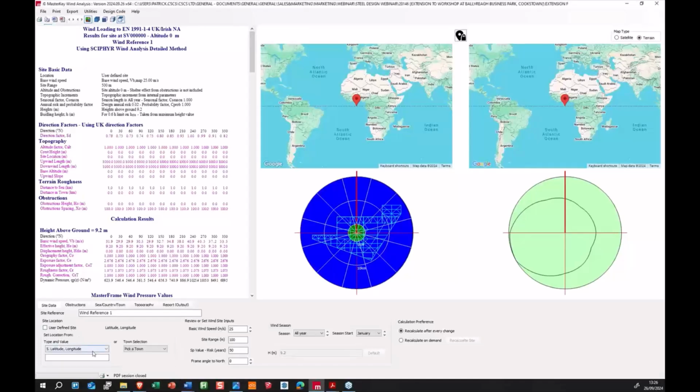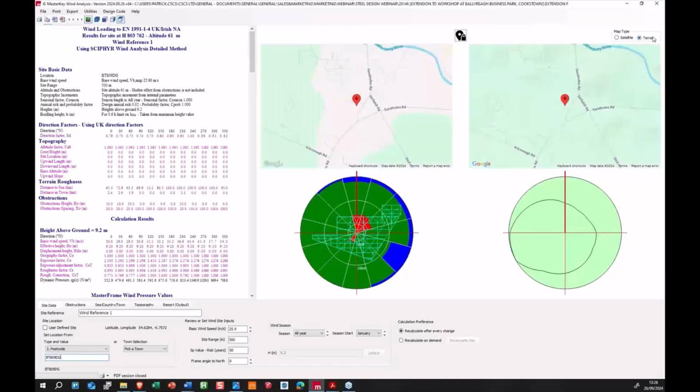Click user define site, and we can either say we've got a postcode that we want to go to, or we can pick a town. The first set of towns are for the UK, and the second set of towns are for Ireland. We have Cookstown in there. We can choose that and then navigate. I'm going to get a little bit more accuracy and say I know the postcode, so it's BT89DG, and we can watch the map update to that.